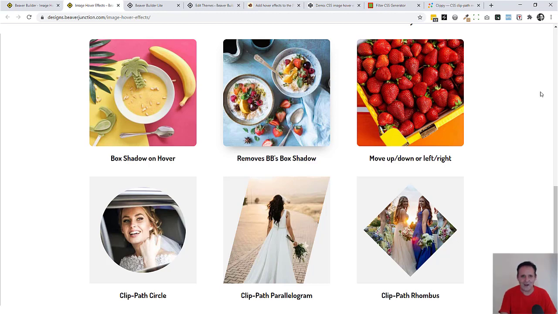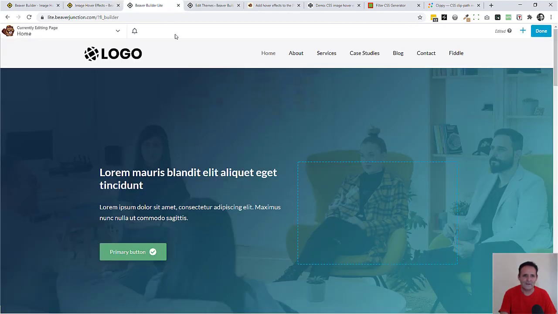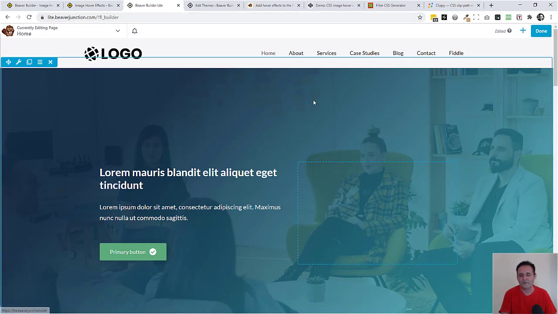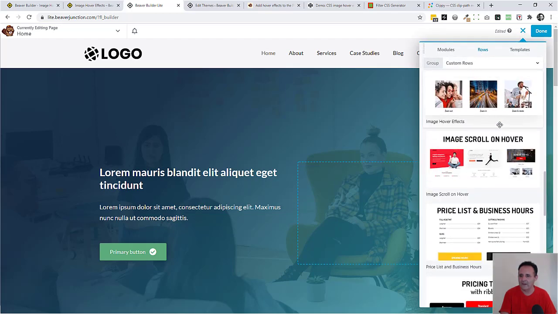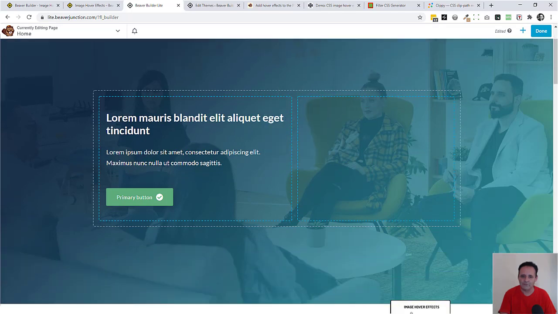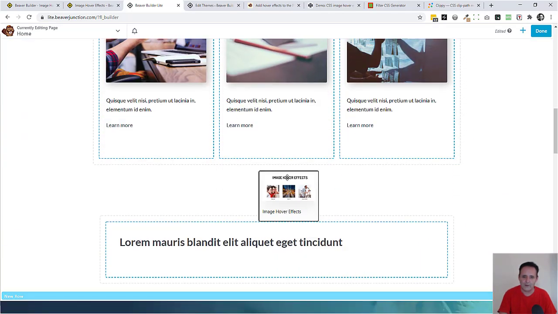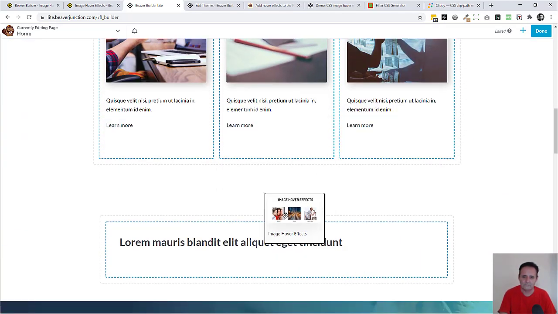So to do that, I am going to use my demo site, which has got a light version of Beaver Builder on here, and obviously it's got my plugin installed, so I can just drag in the template. It's under rows, under custom rows. And here we are, image hover effects. So let me just go and place this in here.